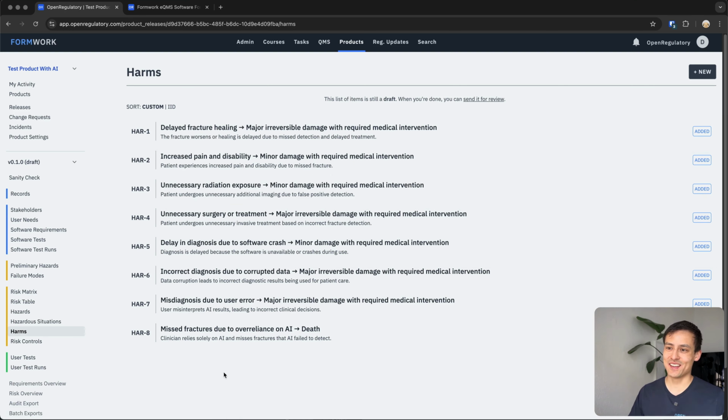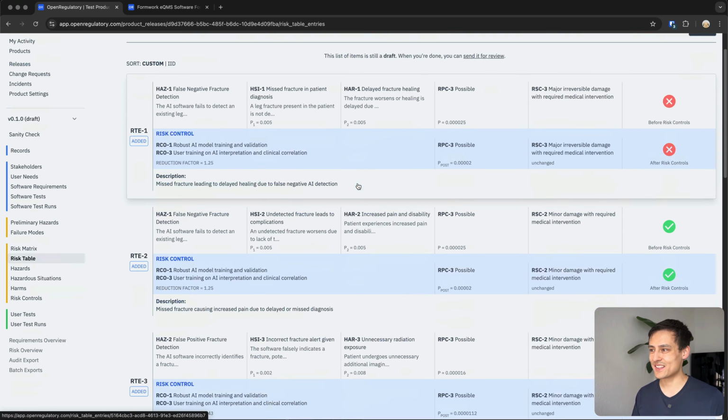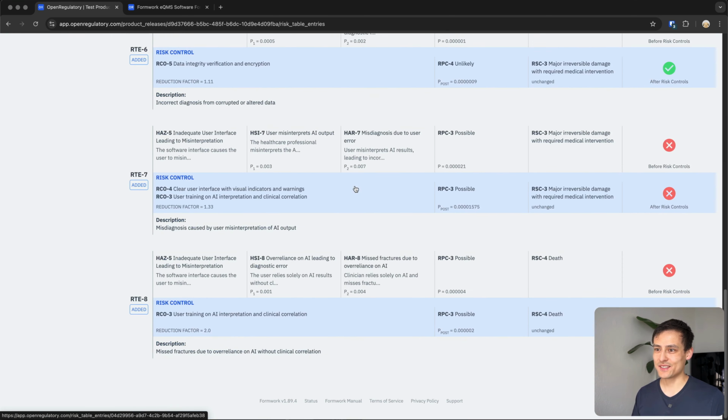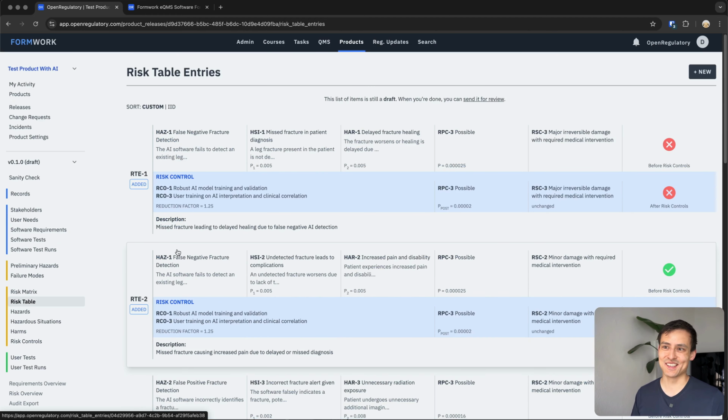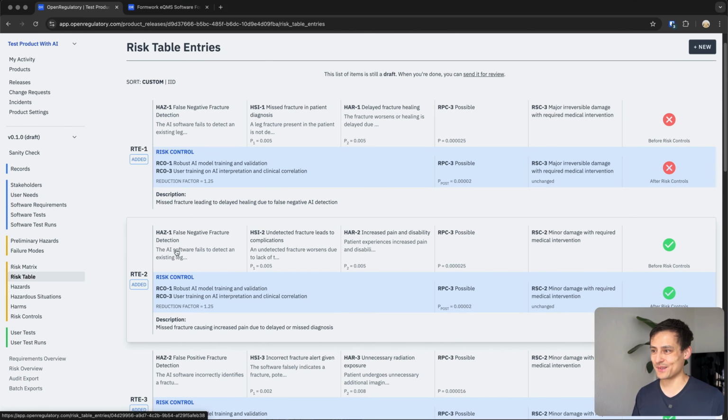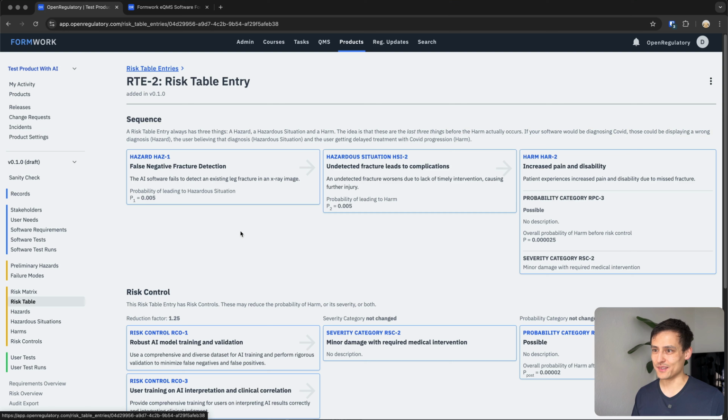So now it ties everything together in the risk table. So let's actually look at the risk table and check this out. You have a complete risk table waiting for you. I think this is simply pretty crazy. So let's actually just look at one of those. How about this one? Okay, false negative fracture detection, and then a certain probability leading to a hazardous situation.